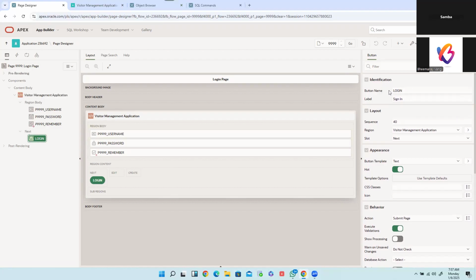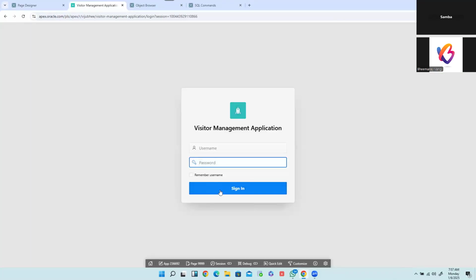So this is the button name and label. Then we have its layout, and then the button appearance, like the button template. Currently the button template is text only. We can define a button with only an icon, or with text and icon. Currently the button has only text, with no icons.